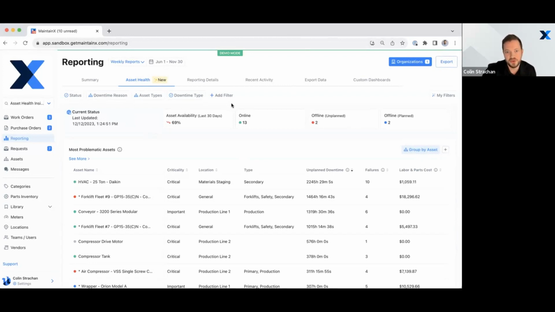The date range is not going to impact this, but you can still apply filters to this current status report. So I can see here that my asset availability for the last 30 days is 69%. For any of you that are tracking things like OEE, this is a great metric to feed into that calculation. But it may not tell the whole story.